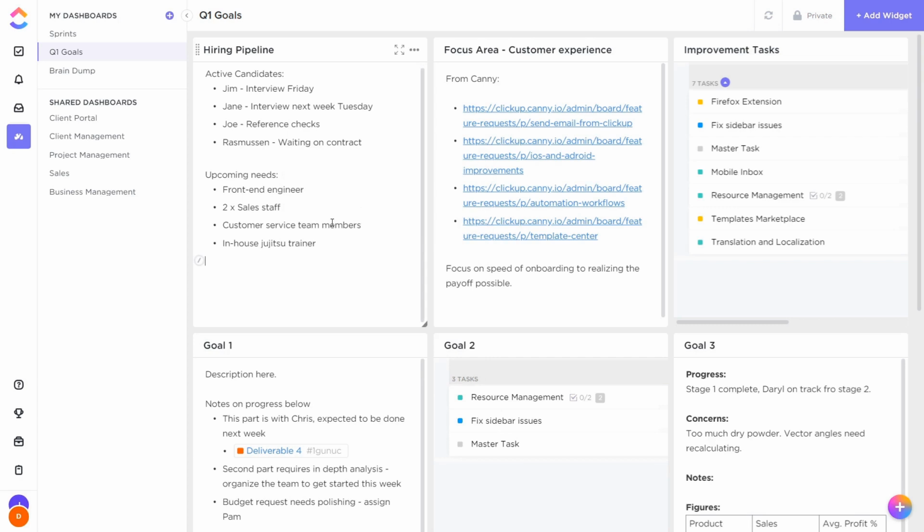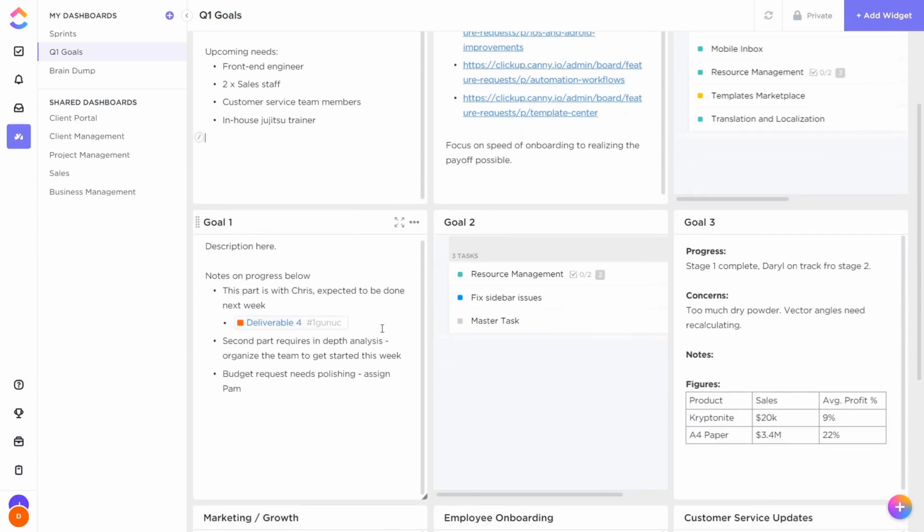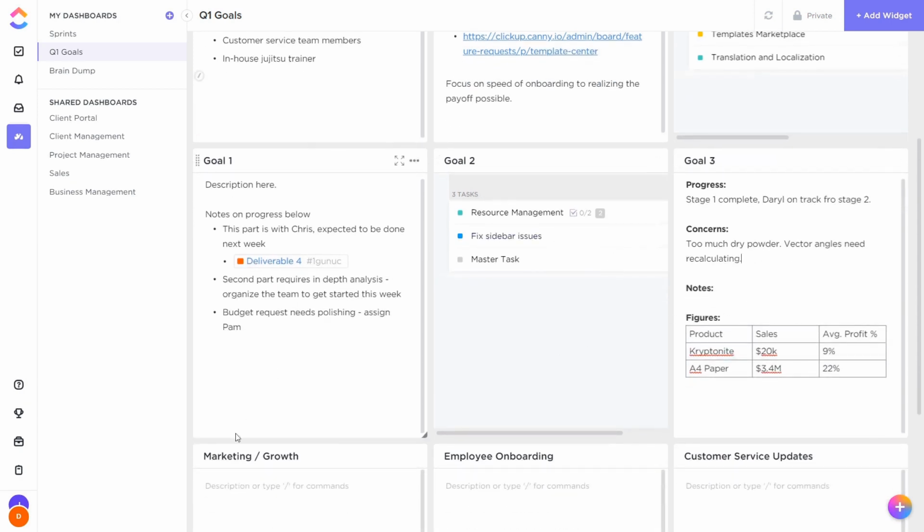Then we've got some goals that we want to keep track of and see how we're going. So he would come back to this several times a day and just add what the next steps are, what's happening, if there are any concerns, etc., etc. Some other ideas are marketing and growth, employee onboarding, and customer service updates.